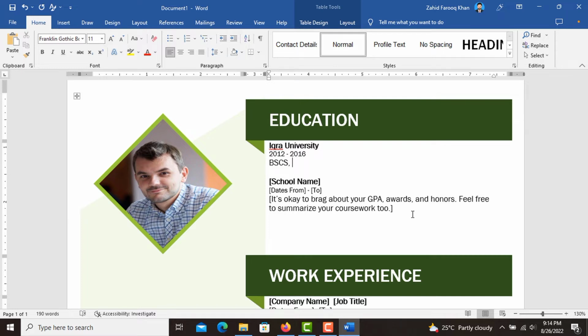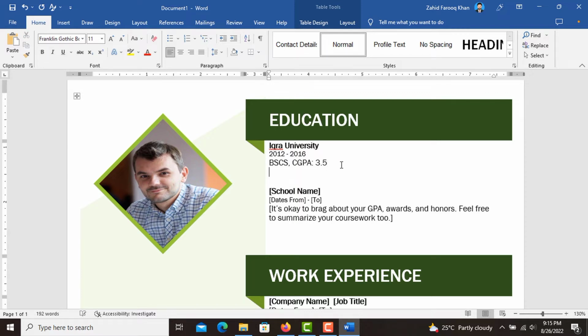You can adjust this. I have typed my degree name and my CGPA only here. You can type it a little better by telling about your project, or you can describe your specialization. Like, I have a specialization in artificial intelligence, so I'm going to type that specialization in artificial intelligence. So this is a little bit of description of my degree. If you have only one degree, then it's enough. If you have more than one degree, then type the next one also.